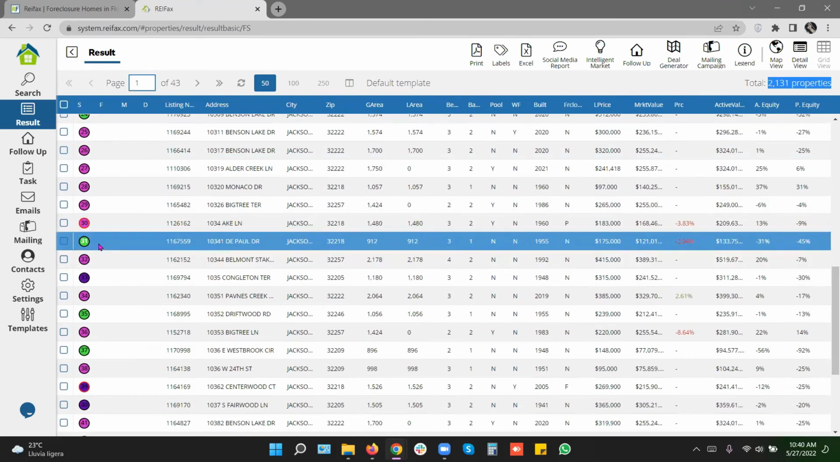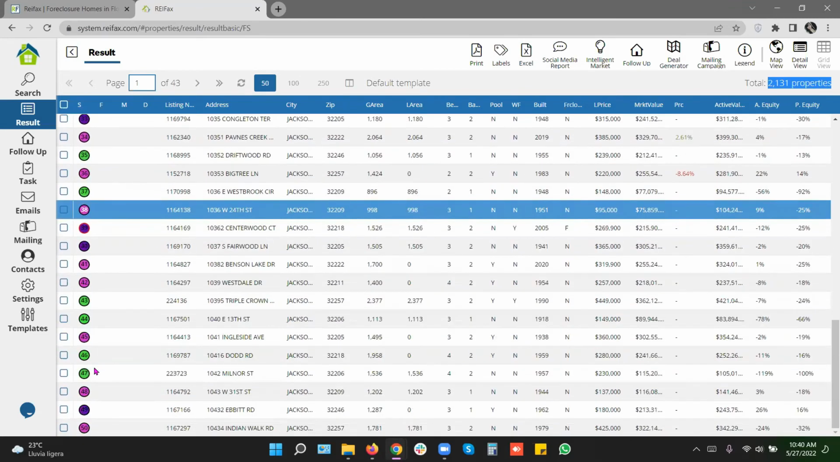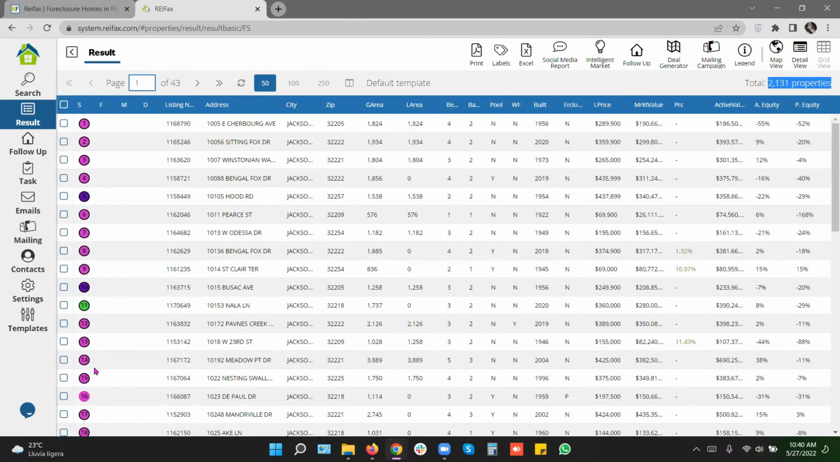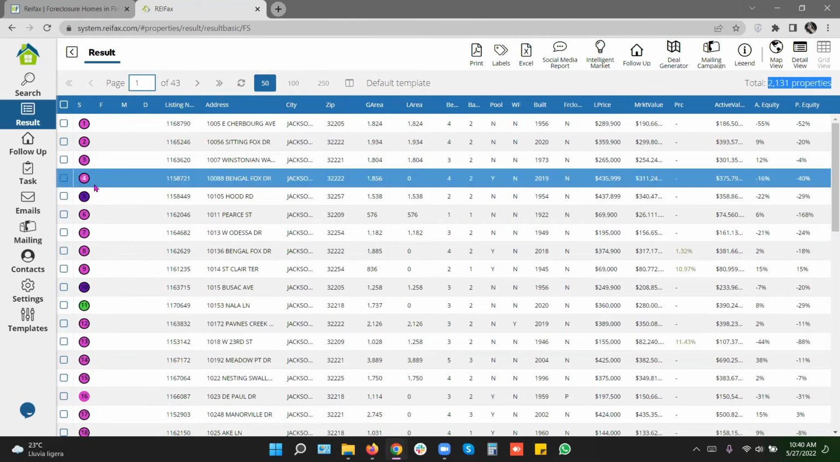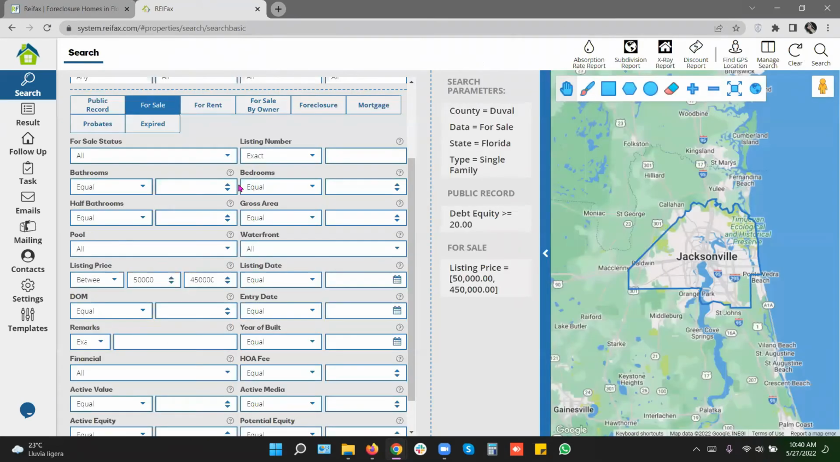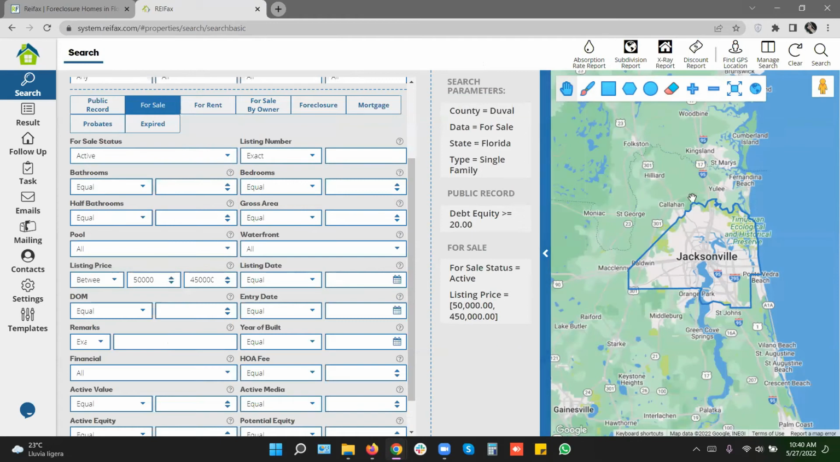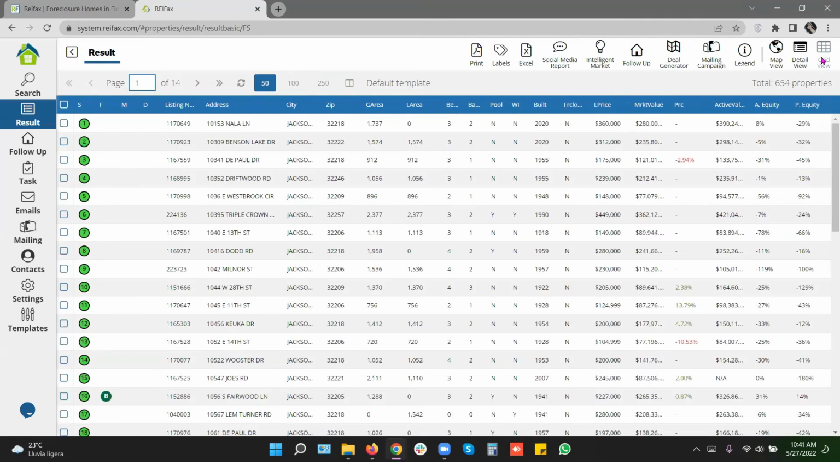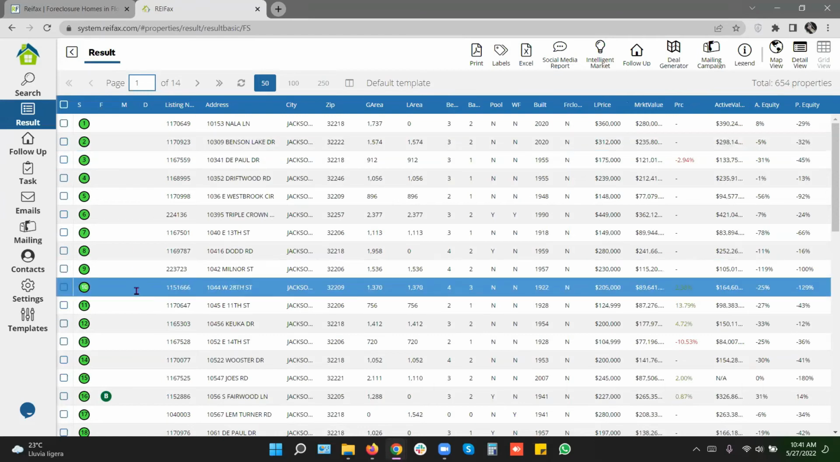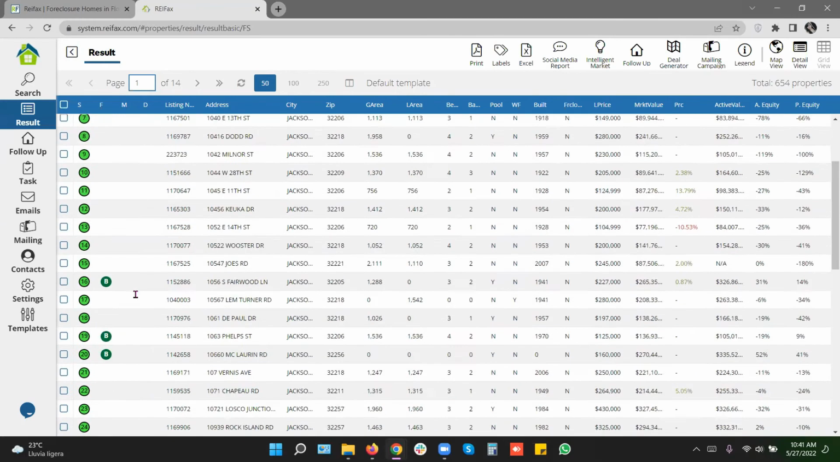It's good either way. But the ones that are completely green, or maybe the ones that are dark blue, are either new constructions or active. In this case, I'm only going to select from those 2,000 the active ones, okay? So right here where it says for sale status, select active in this case if you want to do the same search as me, and then click on search. Let's see how many active are now. There it goes. From those, 654 properties are listed for sale and they are active, okay?